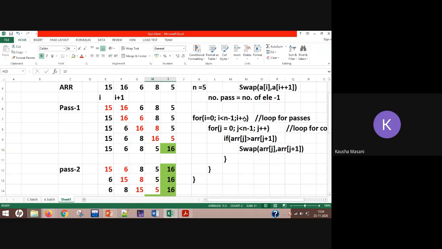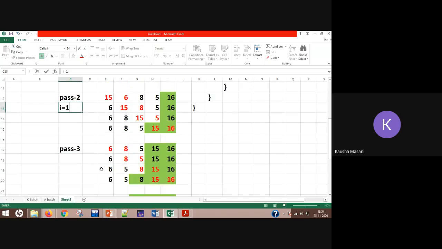It is the loop for your passes, pointed by your variable I. So what you can make out is that whenever the value of I increases, the number of comparisons decreases. Here I is equal to 0 was this, then I is equal to 1, increased, and here is I is equal to 2.